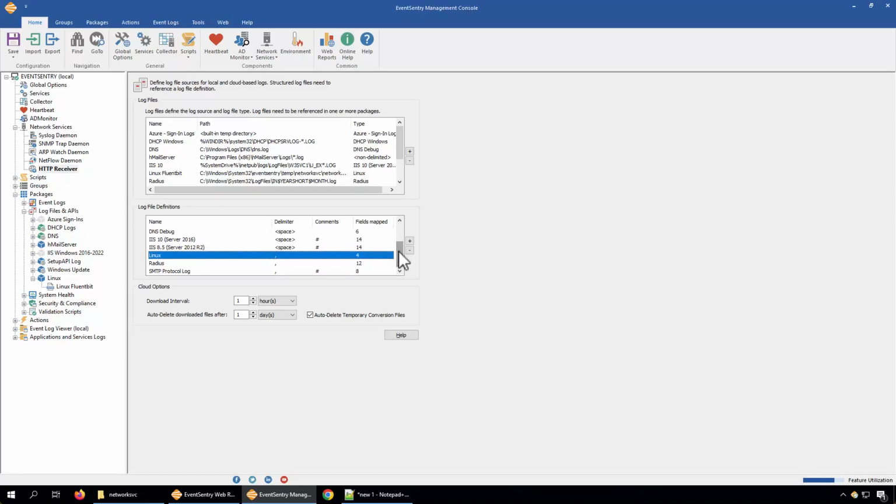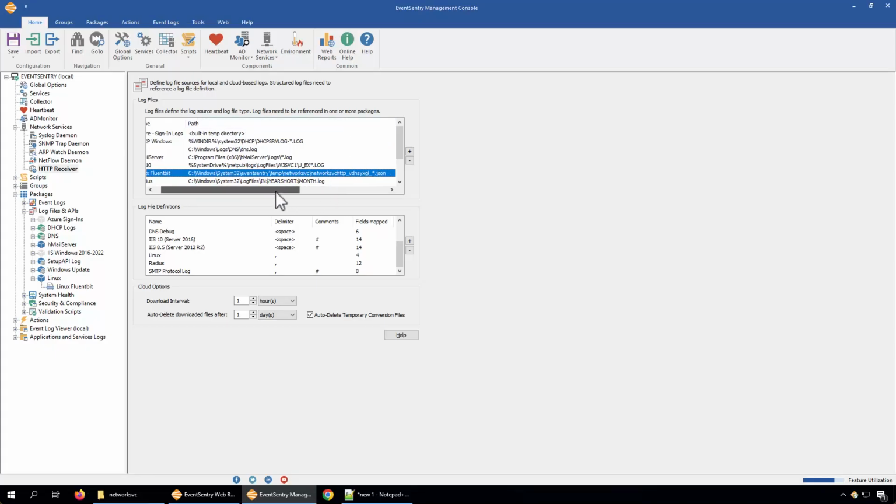After having the definition, we need to tell the EventSentry agent, well, where are these logs? So the definition is great. It defines that log file, but that's all it does. So we now need to tell EventSentry, well, where are these logs in this format? Where are they coming from? So now let's take a look here.